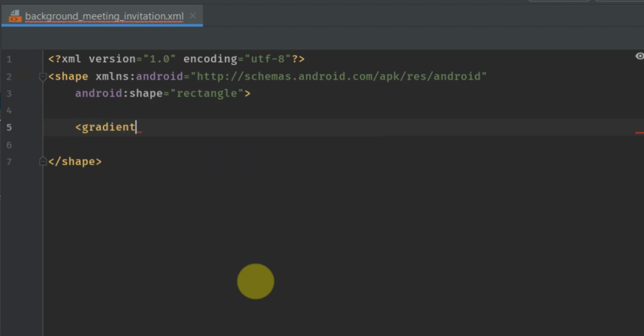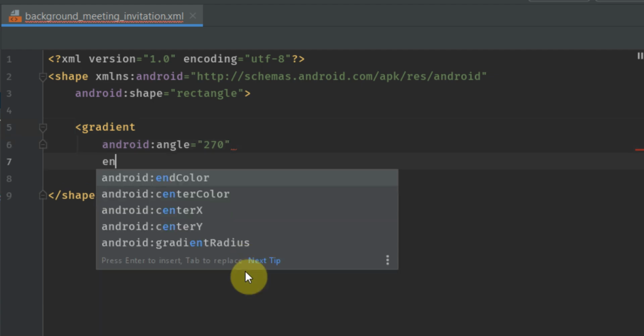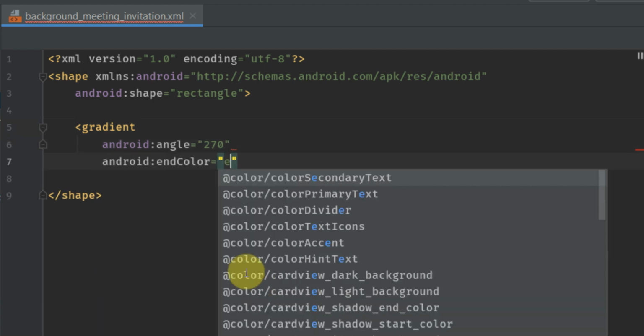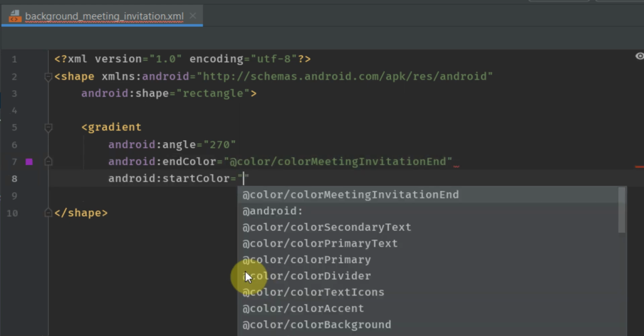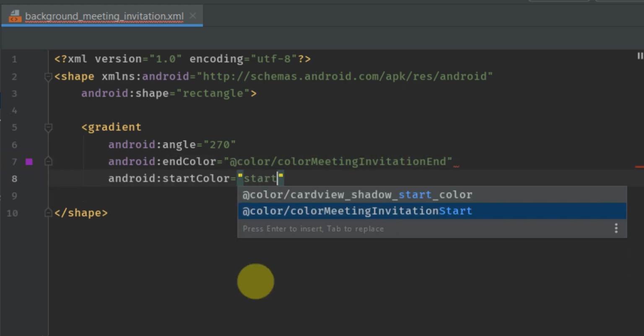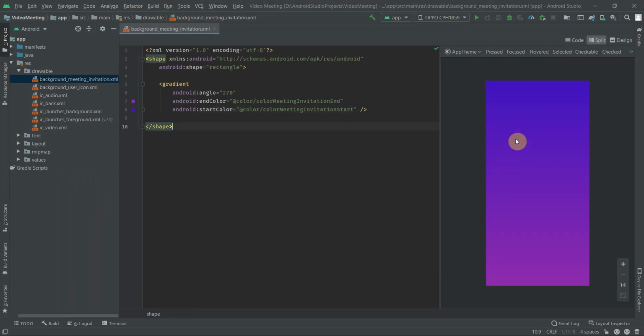Now let's create a gradient inside. Angle is 270. End color is color meeting invitation end and the start color is color meeting invitation start. Our background drawable is now ready.